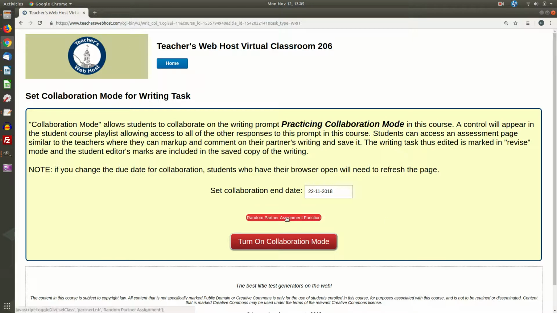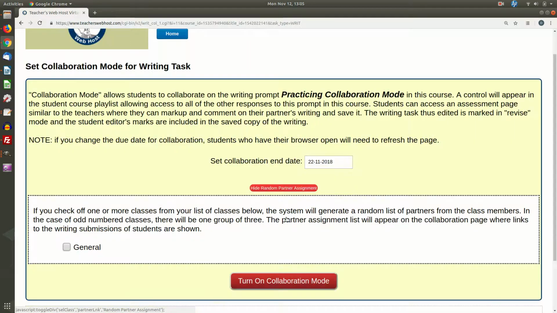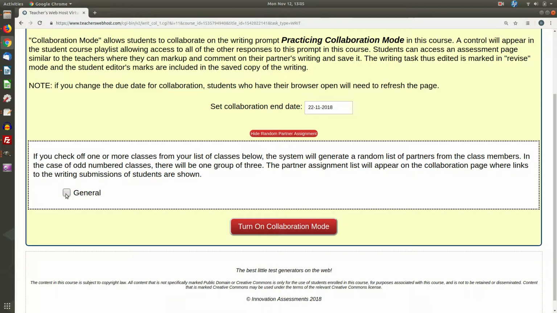Underneath there is now a new button called Random Partner Assignment Function. Click on this. Here you would see a list of all the classes in your student account management system. Now in this particular example account, all the students are just grouped together in a class called General. But in my real class, I'll have my Global 10 students in one group and Global 9 in another group, and so forth. A student can belong to one class grouping at this website.